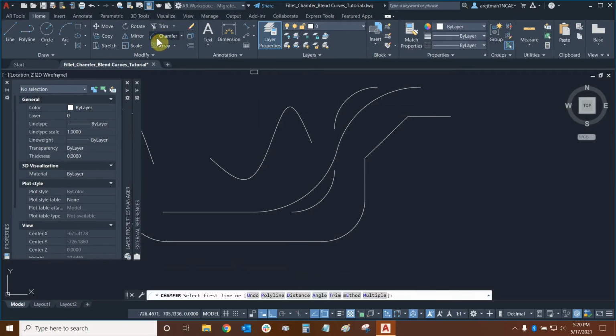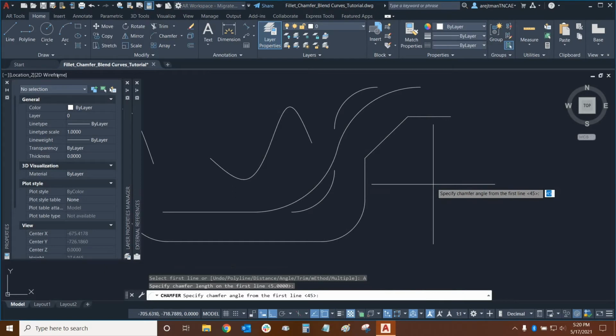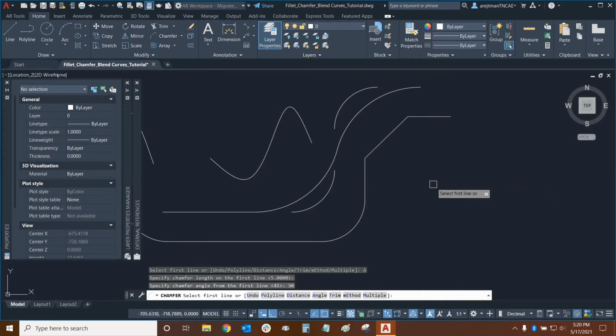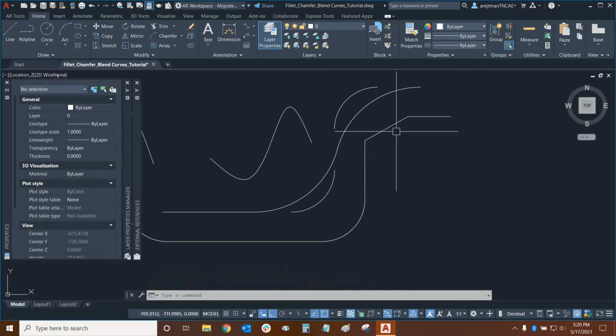Let's do it one more time, and this time we're going to change our angle, so we can keep our distance at 5 if we want to. And now let's use a 30 degree angle. And let's start from this line and then go to this line. And as you can see, our angle is being specified by this line. So the angle is 30 degrees from here to here, while the opposite scenario is occurring from the second area.